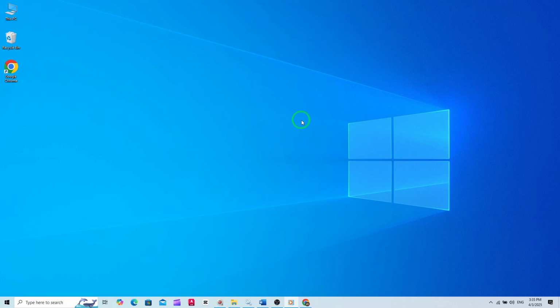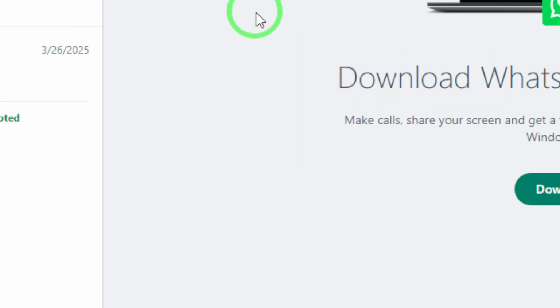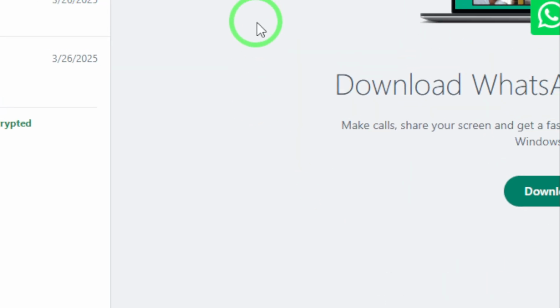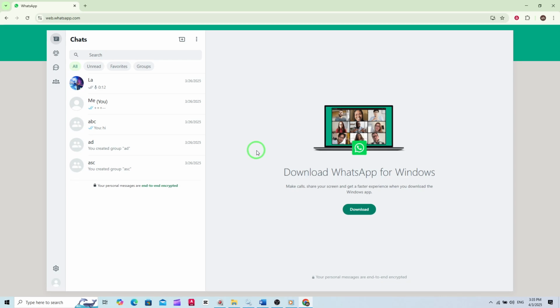First, open your preferred web browser and head to WhatsApp Web. Once you've logged in by scanning the QR code with your phone, you'll see your chats on the screen.